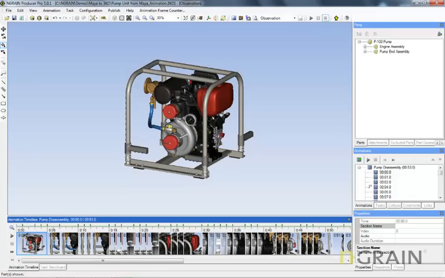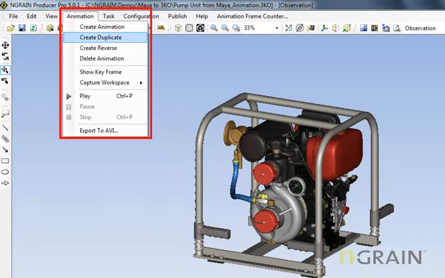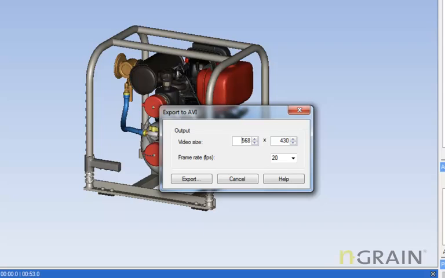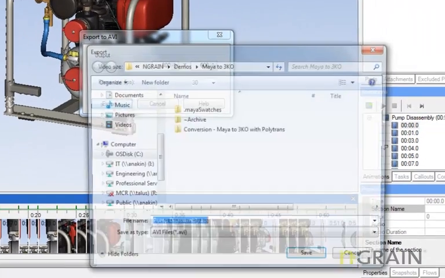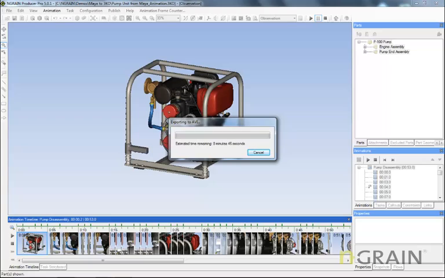For people who want to create videos out of 3KO animations, we have the Export to AVI feature under the Animations pull-down menu. It's the last menu item. This function allows you to export an uncompressed AVI. Within the dialog box, you can define the video size, as well as define the frame rate. Lastly, by clicking the Export button, you can choose where to export to and give the AVI a name. Of course, the conversion process depends on the duration of the actual animation.